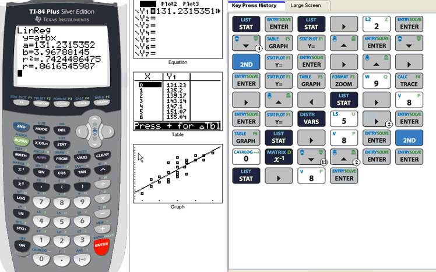If, by the way, the line's going down to the right, then this r will be negative. So it just means that there's a negative slope. It doesn't mean the slope is 0.86. It just means that this is a positive slope in this case. If it were negative, it would be going down to the right.